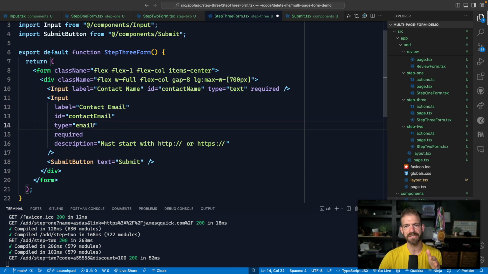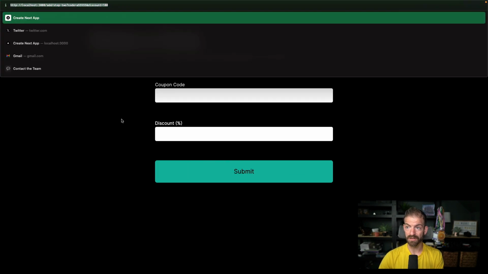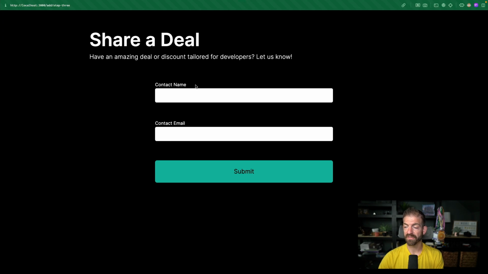So I mentioned earlier, we're just doing text and number. We're also doing email. We don't need a description. This should be required. The validation for the type of email should take care of that for us. So if we look at now, step 3, this should have validation. So submit, fill in the name, submit, fill in the email. Should be a valid email. So here's mine, submit, good.